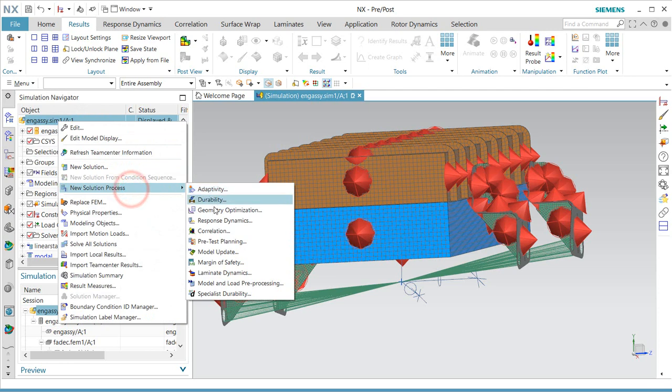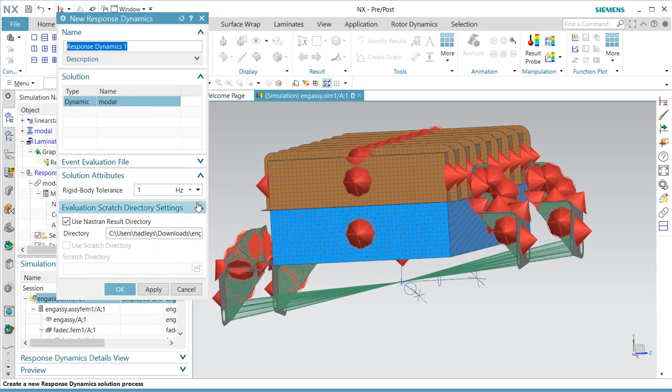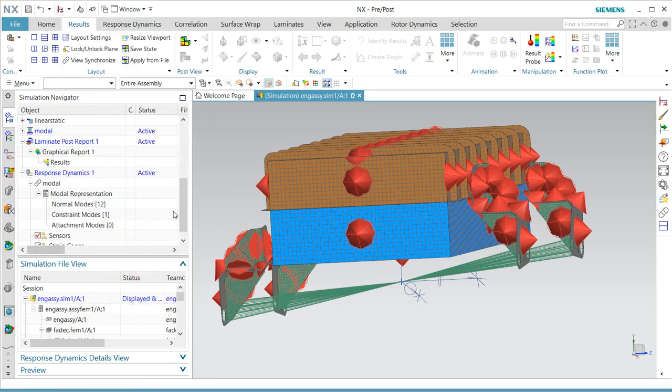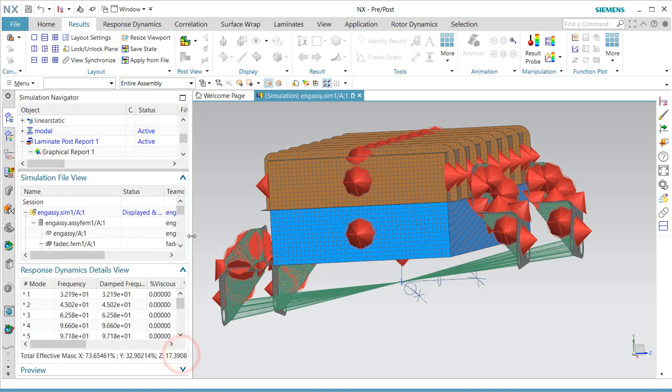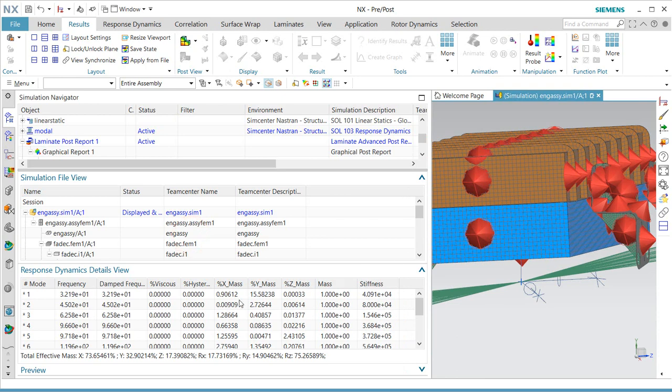And we need that modal solution for our response dynamics solution process that we'll create next. We'll keep the rigid body tolerance at 1 Hz, so any modes below that will be excluded. And let's take a look at those 12 modes that our modal solution came up with between 1 and 200 Hz. There you can see all of them and where they occur.